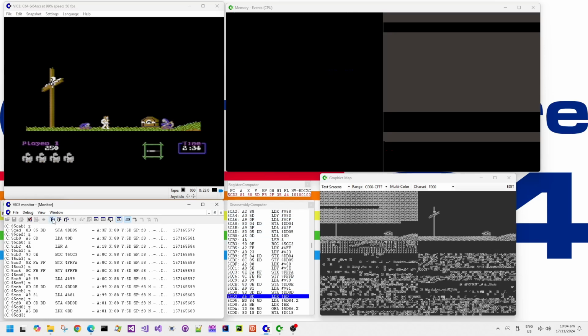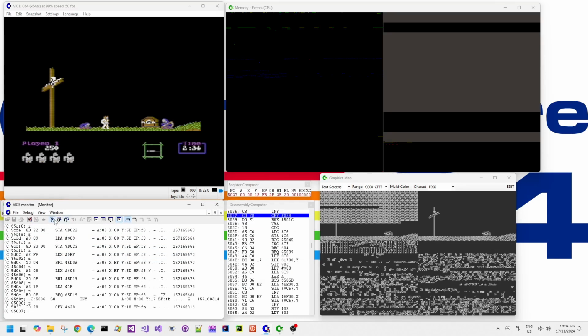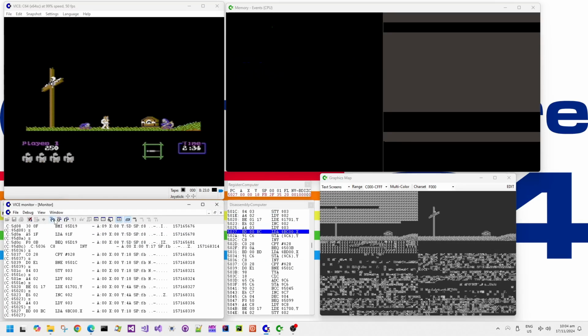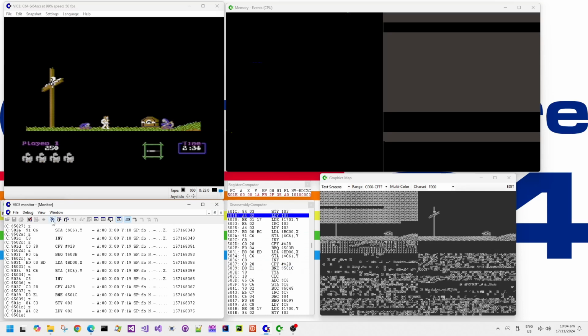Oh, okay, so it's stepped into interrupt code. I can see that from the status register, so I'm stepping out and it's going back into the mainline code now. When I say mainline code, I mean code which is not running as part of the interrupt. So anyway, we're back into the horizontal screen draw now.